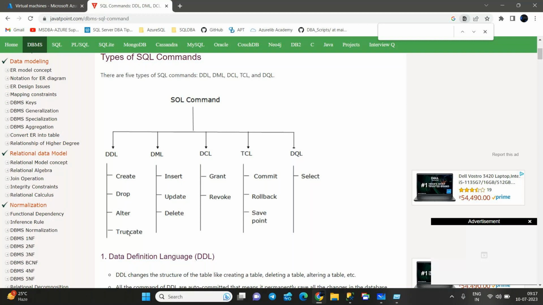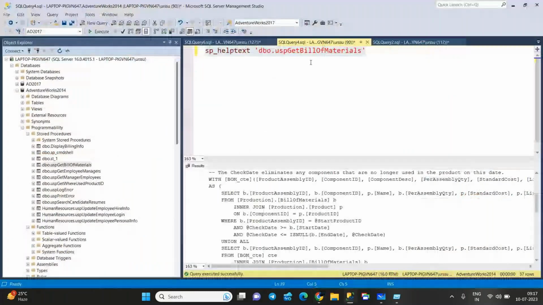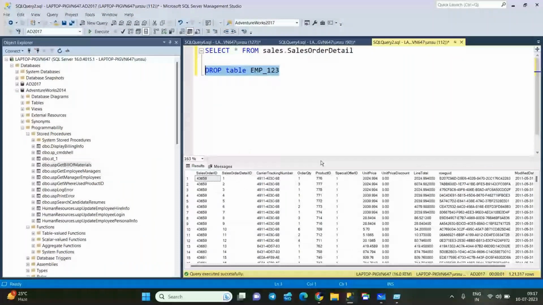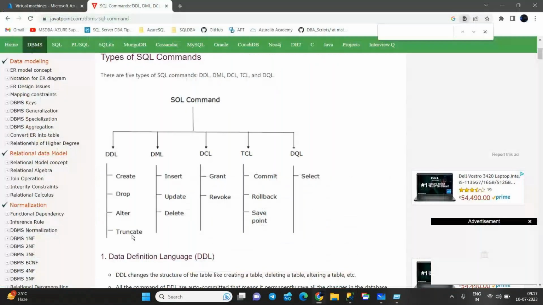You won't use it anywhere else, sir. Only for tables. So what it will do is delete the entire data and keep the structure. Means, for example, your table contains data. If you go for truncate, it will delete the entire data and it will keep the structure.